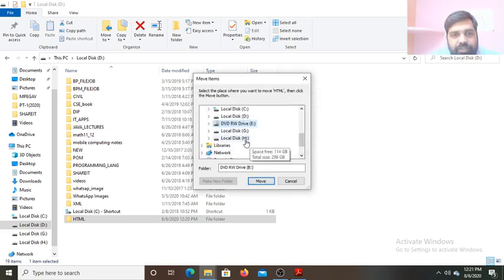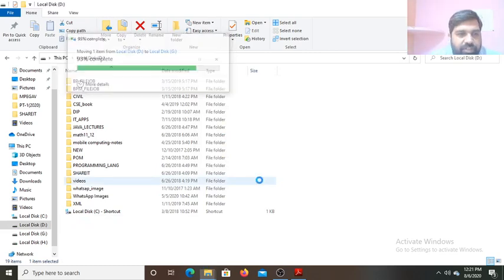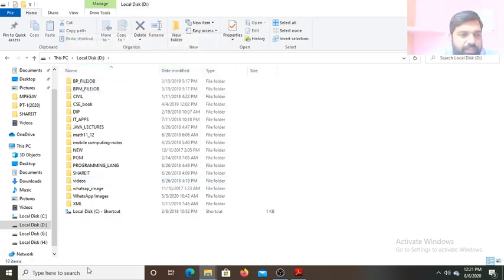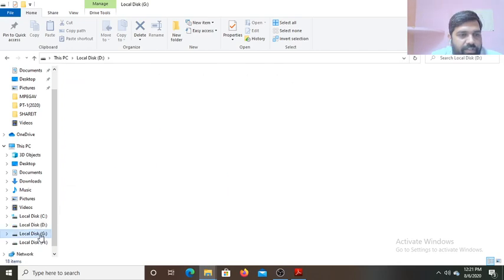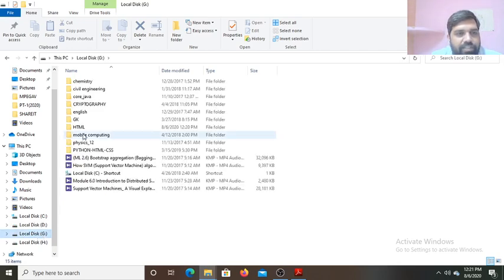Okay, so we are moving to G drive. In G drive we want to move. So click on move, it will move to the G drive. Now see, that is completed. Now if I open the G drive, you can see that folder HTML. Here I got my folder HTML. Okay, like this we can do it.